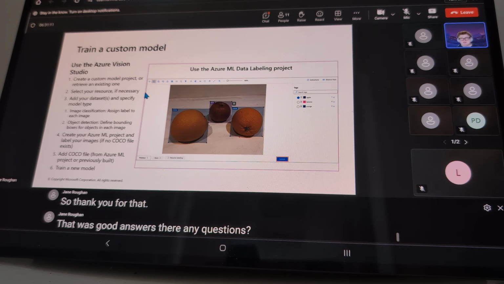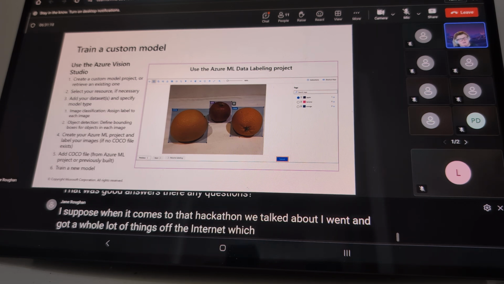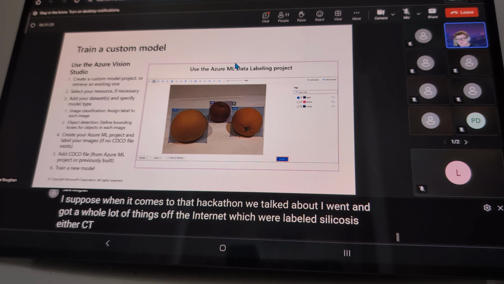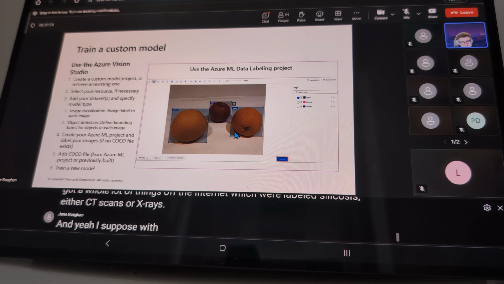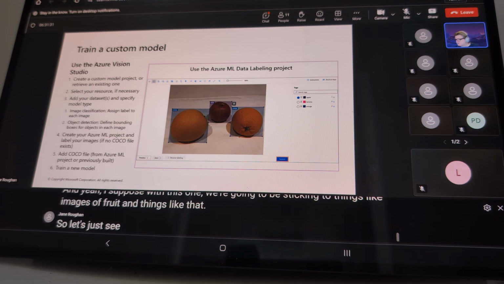I suppose when it comes to that hackathon we talked about, I went and got a whole lot of things off the internet which were labelled silicosis, either CT scans or X-rays. And with this one we're going to be sticking to things like images of fruit. So let's just see how we would go and create that.